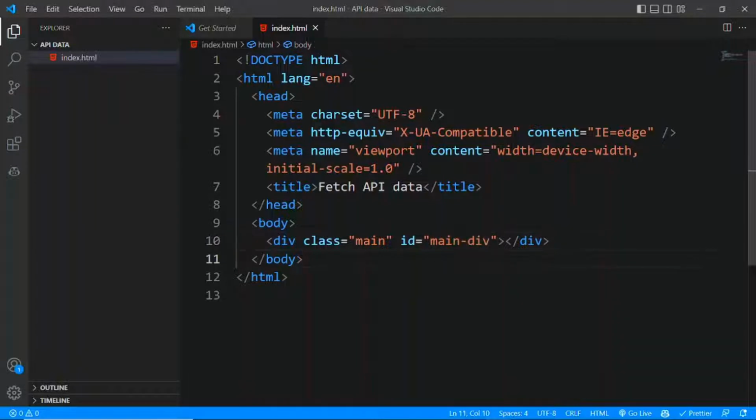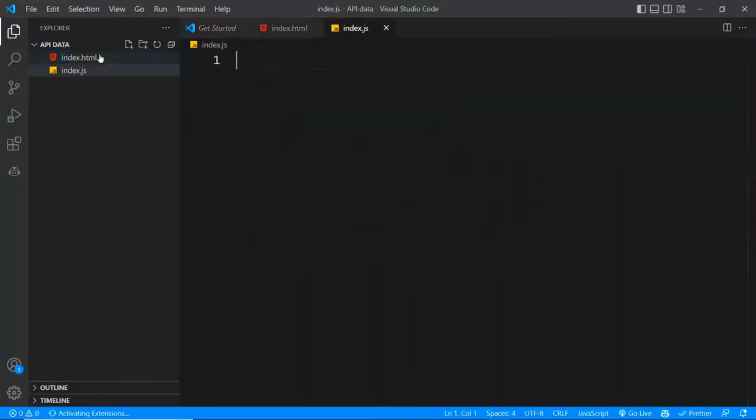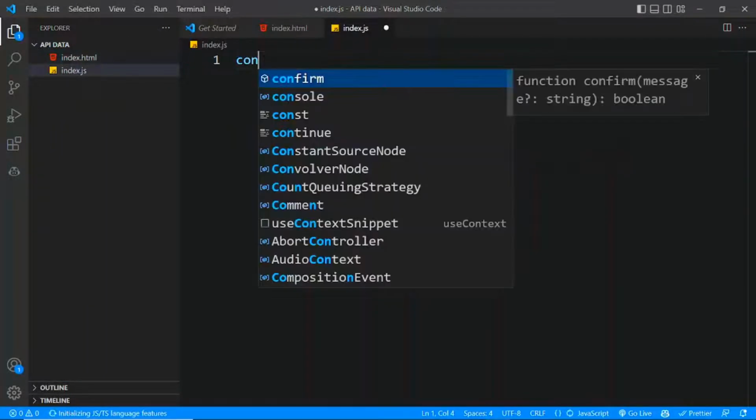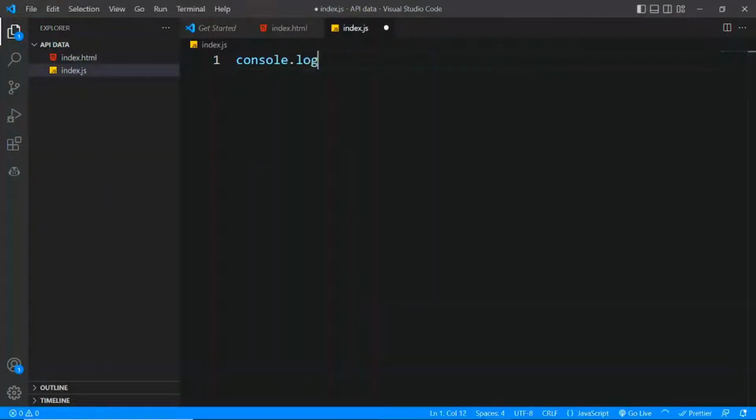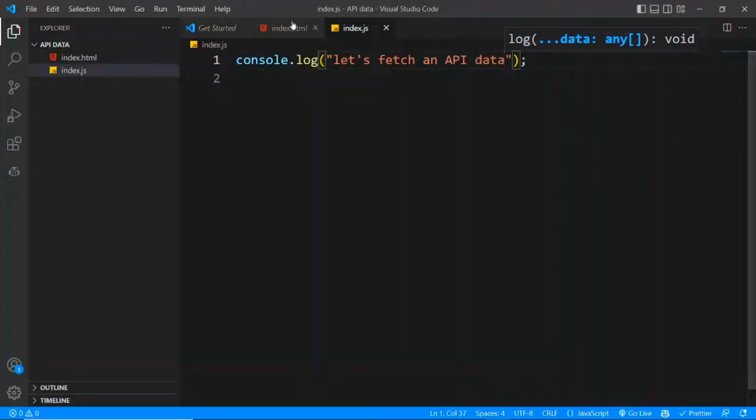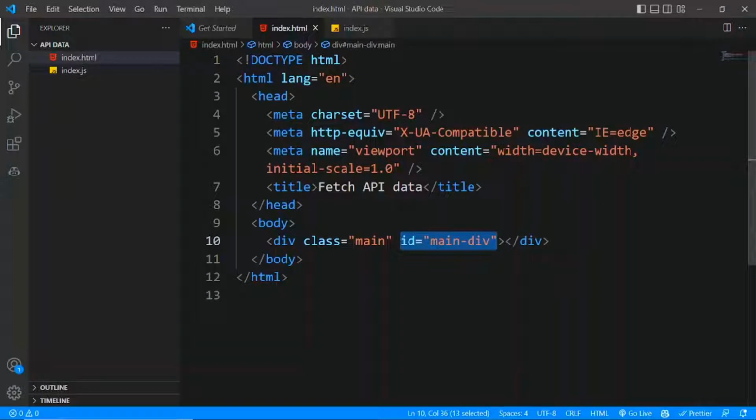Okay. Now in JavaScript we will be targeting this ID, so let's create a JavaScript file. Now let's give it a name called index.js. Now let's print a message in console.log, and let's type a message. Let's fetch an API data. Okay. Now let's link this file in our HTML.